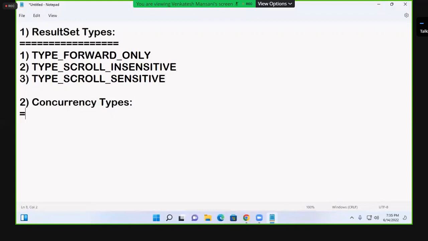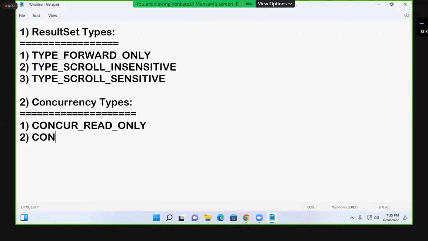Concurrency types. How many types of concurrency control? Two types. What are those? Concur read only. Second one, concur updatable. So two types of concurrency control: concur read only, concur updatable.